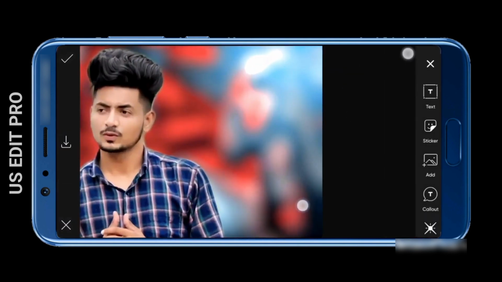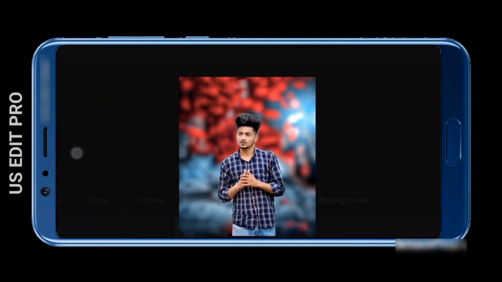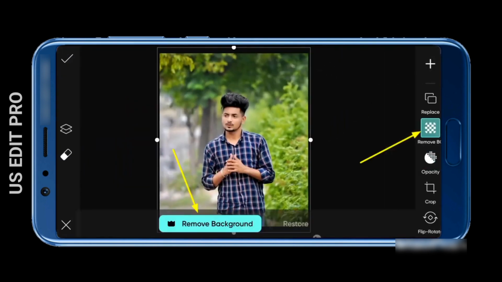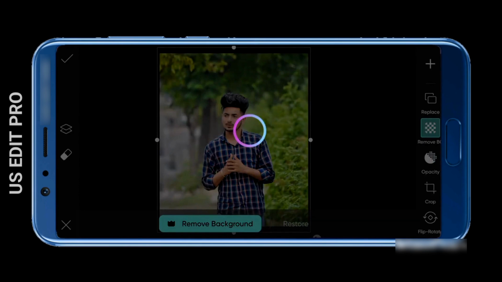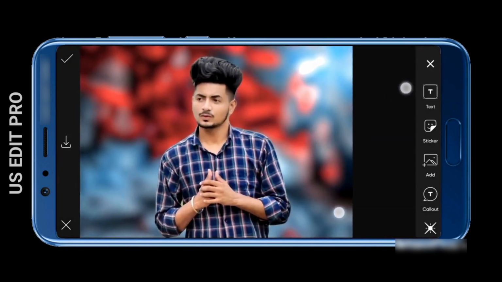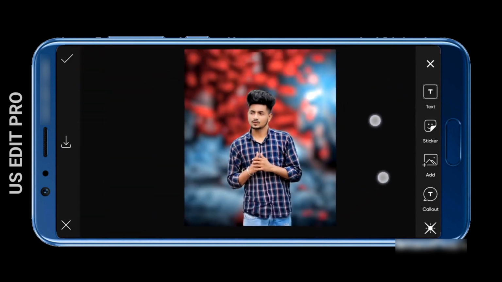If the background is not removed properly, you can go back from here. Now click on the photo once. Then click on remove BG. Click on remove background. Now you can see the background is removed in full HD quality. Now so here the background is removed very nicely.